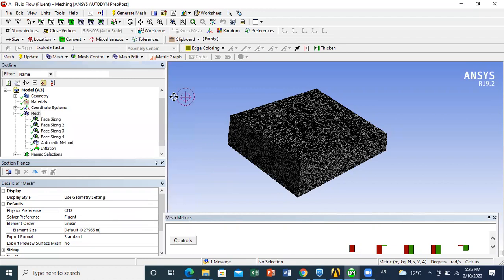Now, when you apply these strategies, you can make sure that the inflation or face sizing was done by making a cut in your mesh. Here you have a cutting tool, this one. You can cut your mesh wherever you want and observe it.